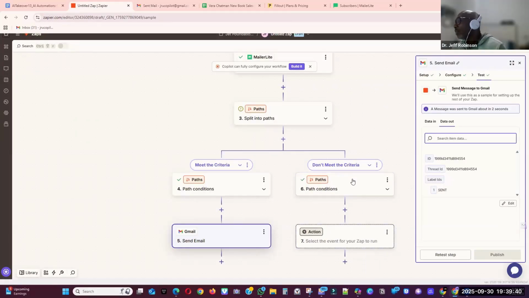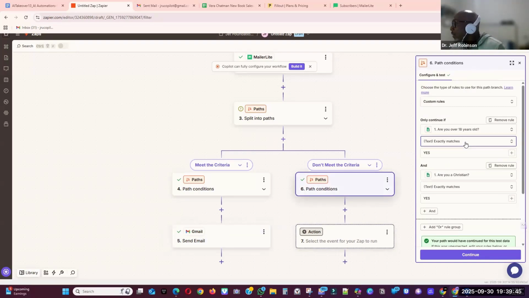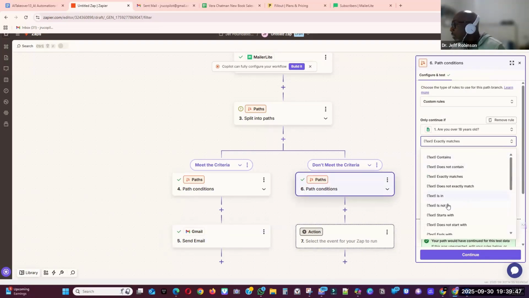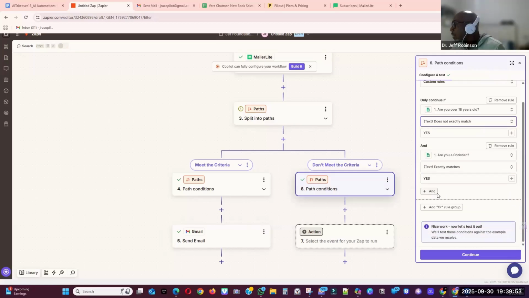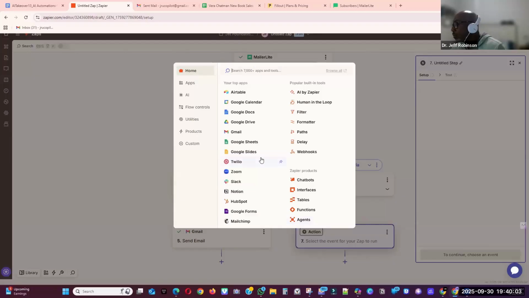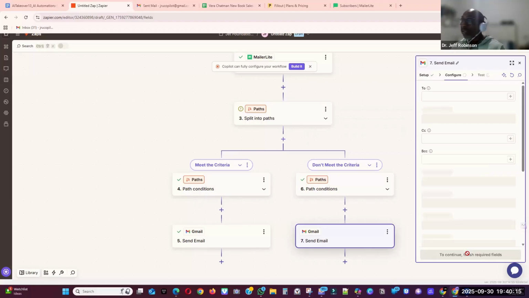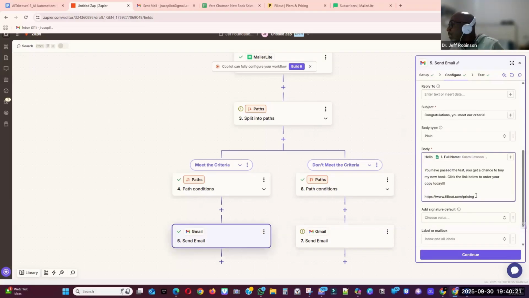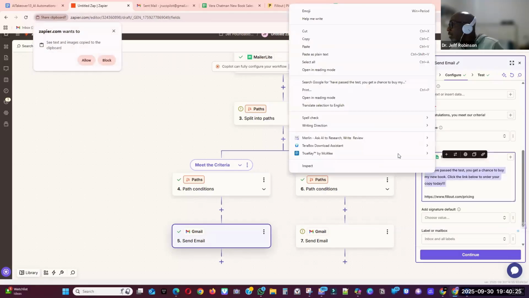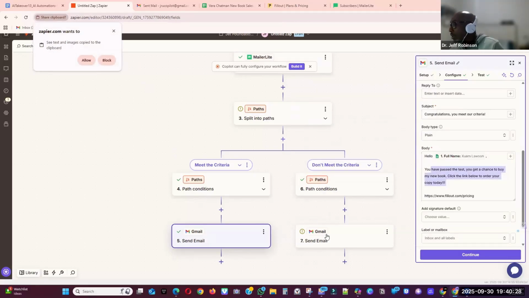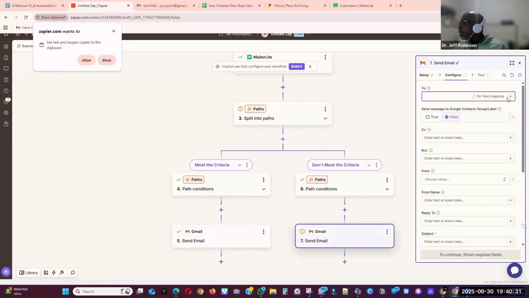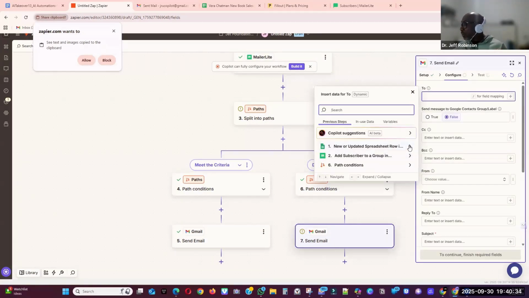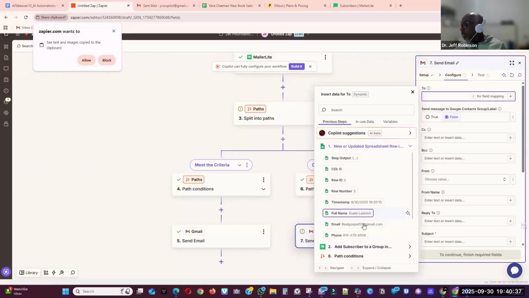So now let's set up what happens if you don't meet the criteria. If the text does not exactly match yes, then we're going to send an email. And we're going to do the same thing. We're just going to say, sorry, Charlie. Let me go over to the email so I don't have to retype the text. You have not passed the test. Who are we sending it to? You map the fields, match up the fields. Go back to the original database. We're sending it to the email.